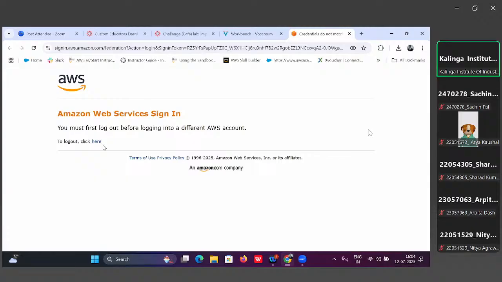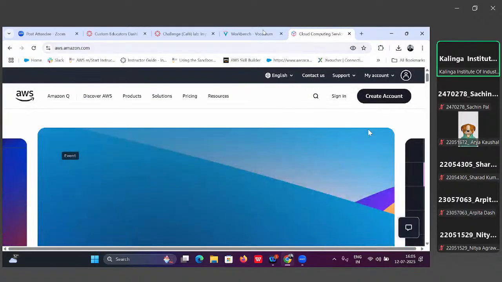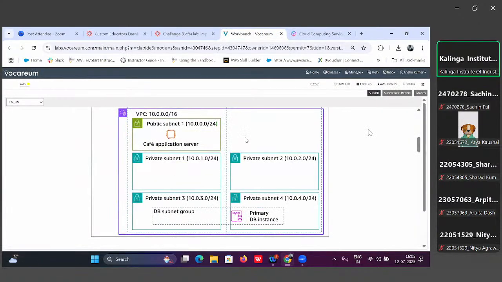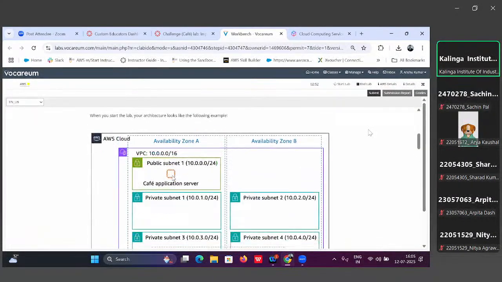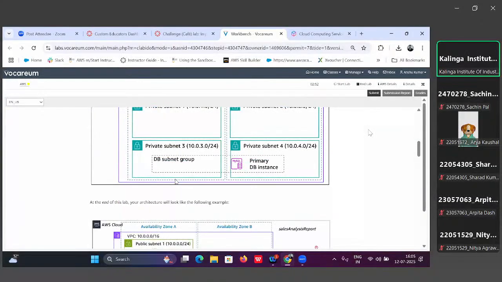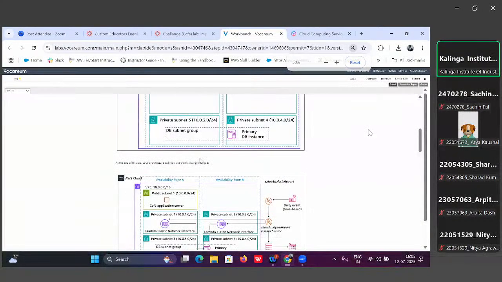It seems it will still take time. It has started creating the database and so on, so it will take a few more minutes. So you can understand here, just see the architecture. Let it be started. Till then, let's look at the architecture.